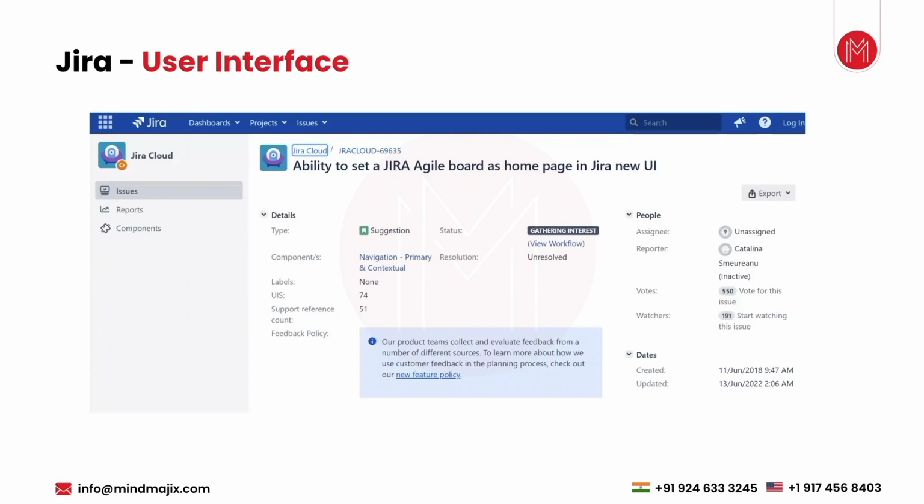So you can see here we have the option assignee. Right now it is unassigned. In assignee, when you create Jira tickets, you get an option to choose whom you want to assign this ticket to.